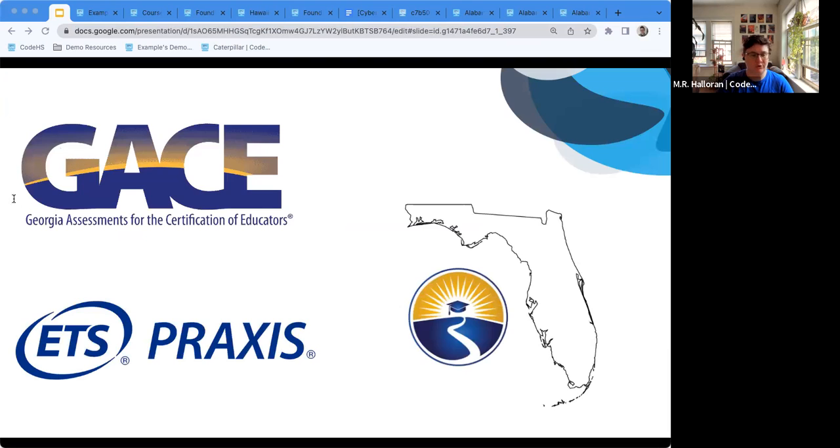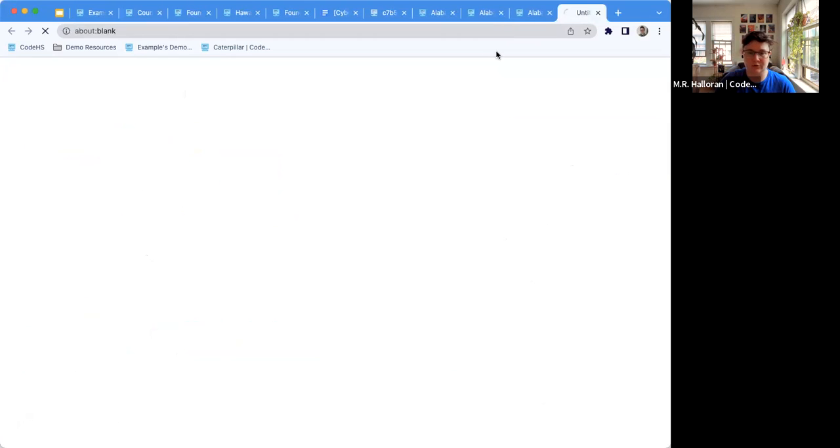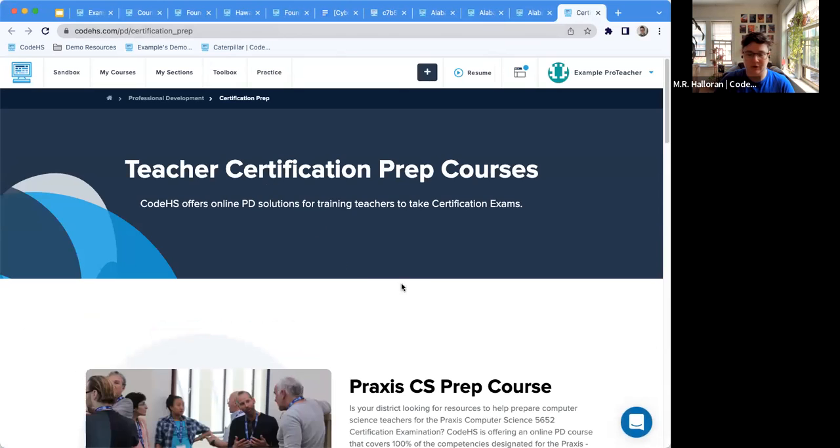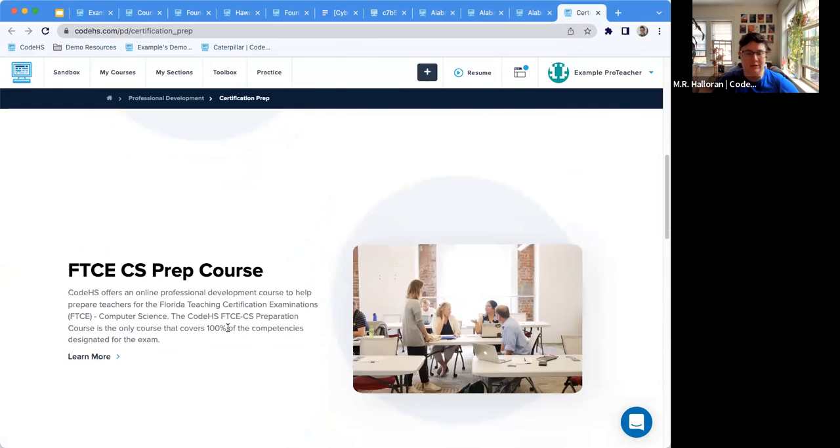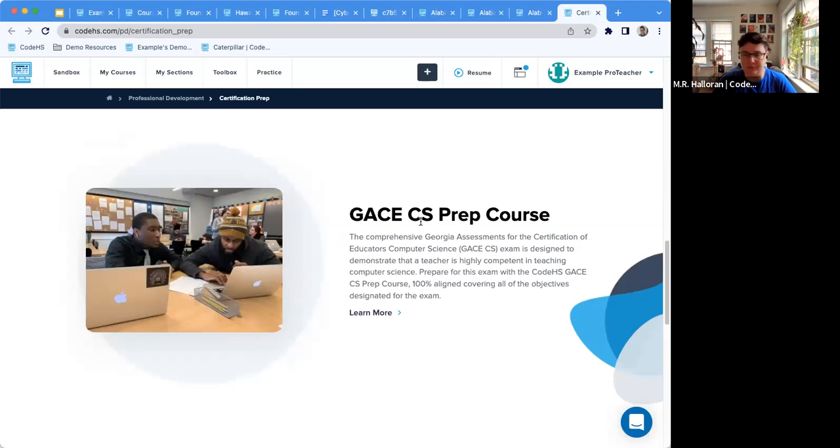We currently offer prep courses for Georgia, which is called the GACE, FTCE for Florida, and the Praxis, which is required in many states. We have a prep course for Praxis Computer Science 5652. All of our certification prep courses are aligned to cover 100% of the competencies designated for each exam. I'll take a look at our page that was sent out. So we have the Praxis CS prep course, the FTCE prep course, and the GACE prep course.